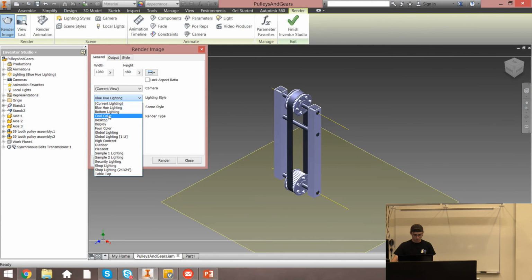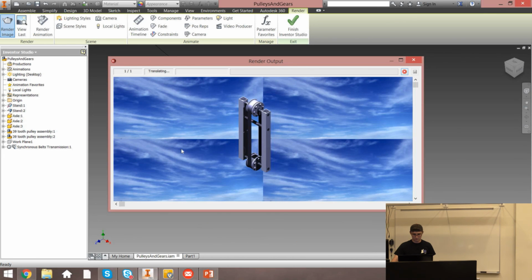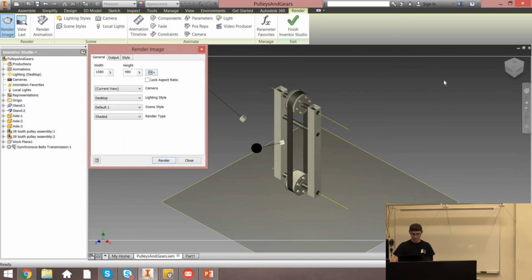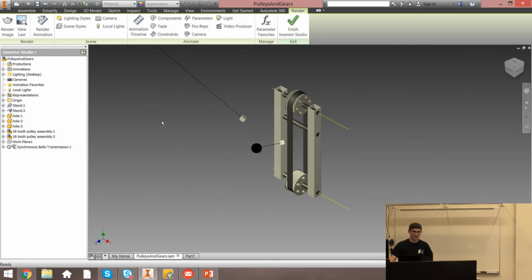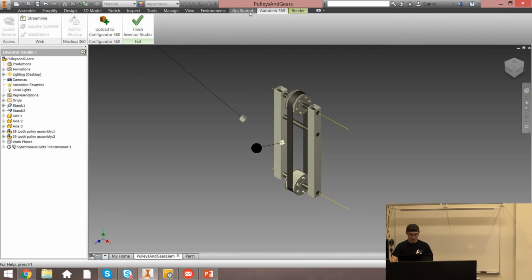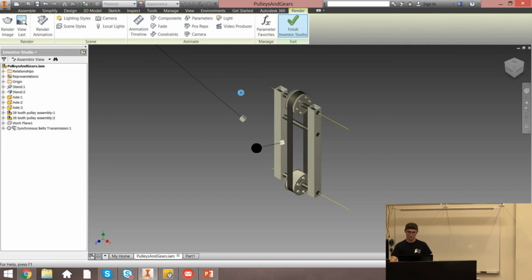All right, let's click desktop, render. You can see it creates a completely different look. All right, like I said before, I'm going to let you guys do your own animation stuff. That's a lot more complicated than I have time for right now, but it's pretty cool. All right, I think that's pretty much it. I don't really have too much else to cover.